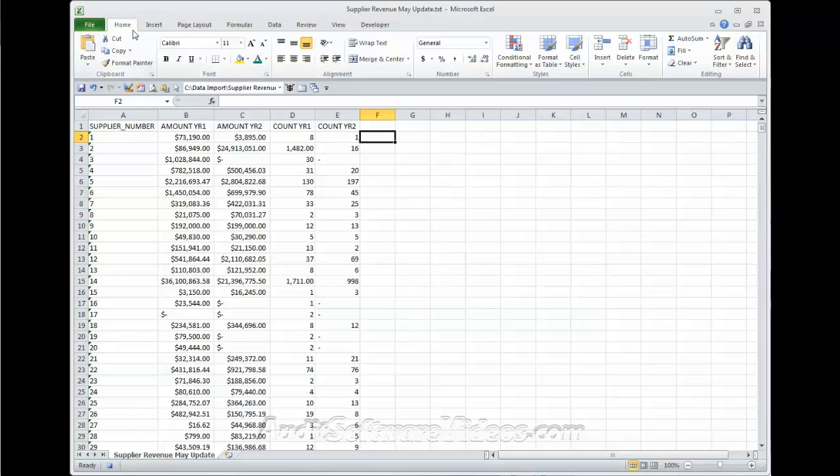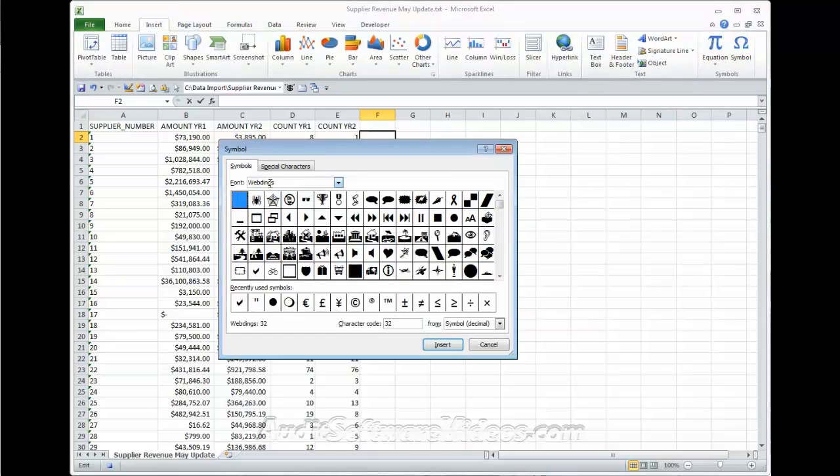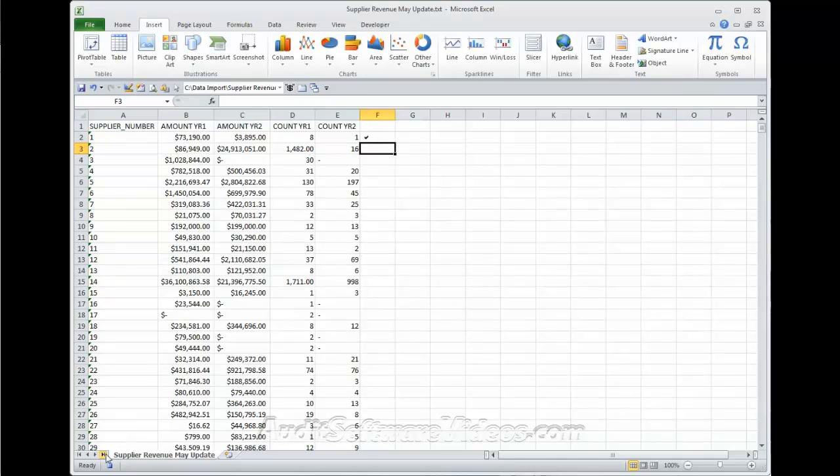Let's insert our symbol. So Insert, Symbol, go to the Webdings font, and here is a check mark that you can use. Click Insert, Close. Notice that your cursor is still in the cell, so let's go ahead and hit Enter to get out of there and stop the recorder.